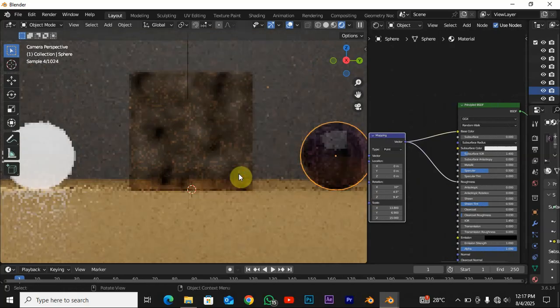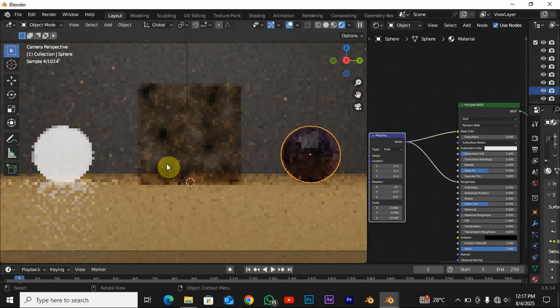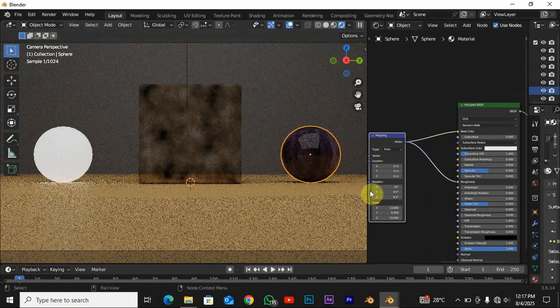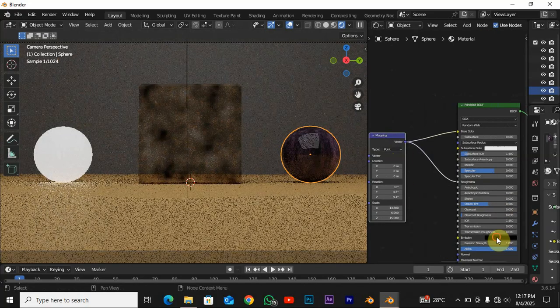Excuse me. You can see what is happening here. I can adjust it to bring it back to normal roughness. You can just play around with it. Let me turn off the emission.